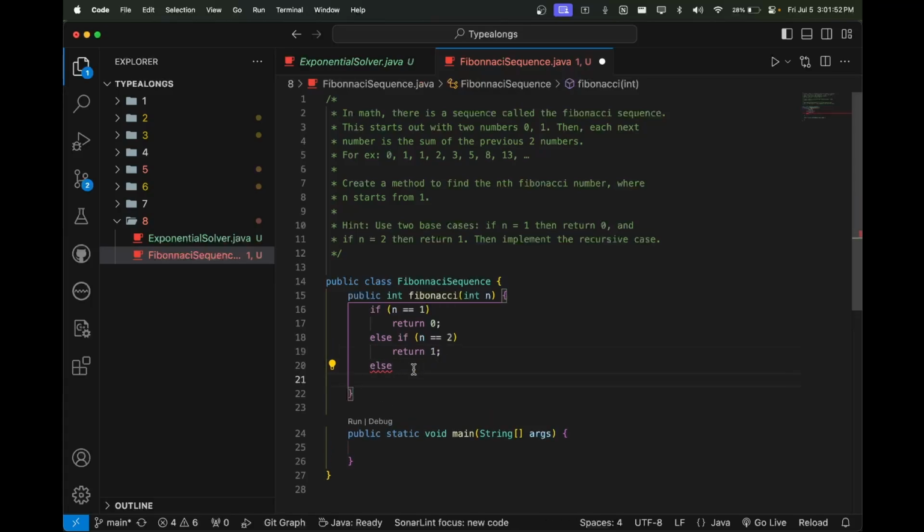So we need an else case. So we're going to return something. What do we return? Well, we need the sum of the previous two numbers. Now, considering we've already handled the case where n equals 1 and n equals 2, we need to handle all the other cases where n is some number greater than 2. So it's going to be 3, 4, 5. And at that point, we need to find the n minus 1 number, and we need to find the n minus 2 number. And then we need to add those, and then we need to return whatever that sum is, right?